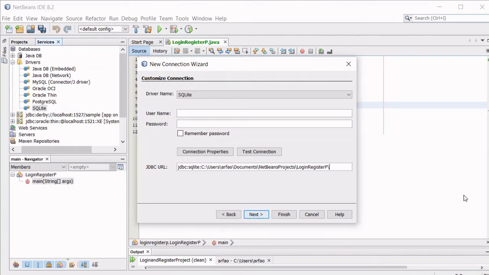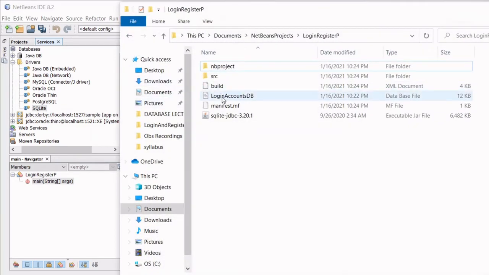So we called our database login accounts database, .db. Do not forget the extension, because it is called login accounts db, but .db, that is the extension. I just want to confirm that I'm using the right name, which is login accounts.db. Okay, so it is correct.